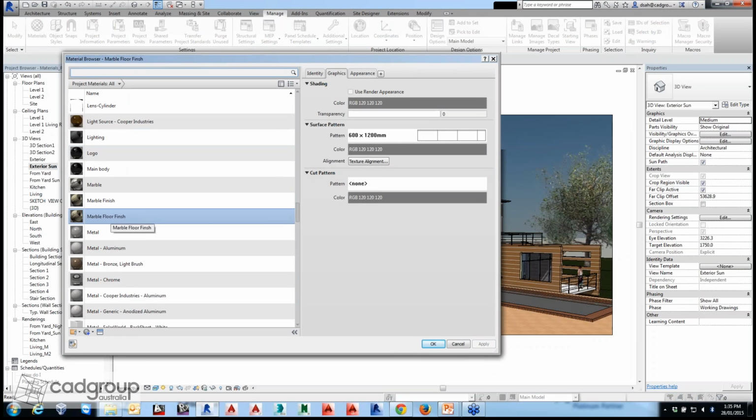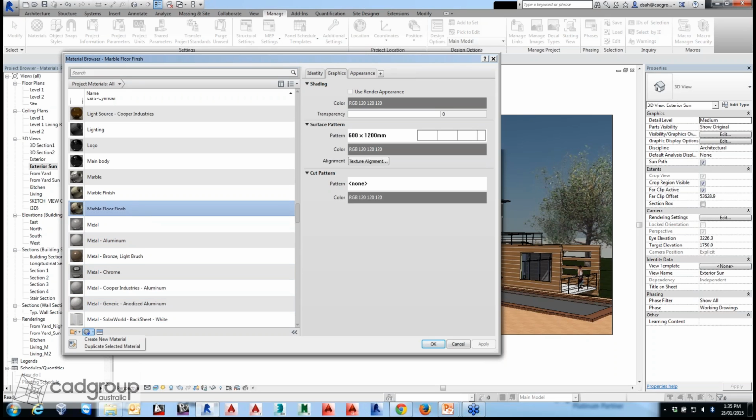So in this particular example, I have this material I have created called marble flow finish, and say yes, I want to save it in my library so that I can use the same materials in different projects, or I might want to share it with other users, or save it on a server somewhere. Well, how to do that?